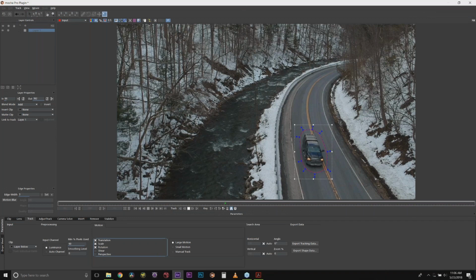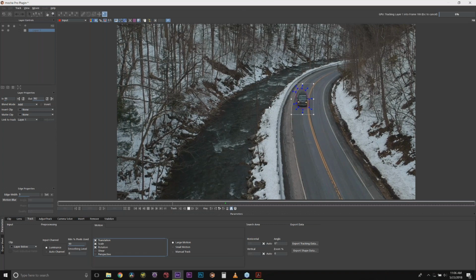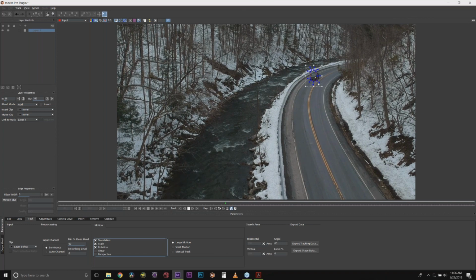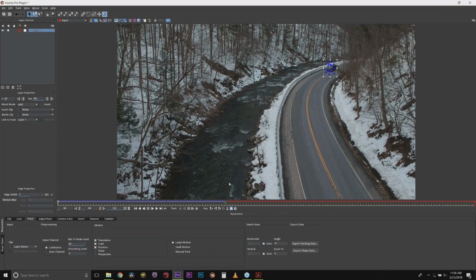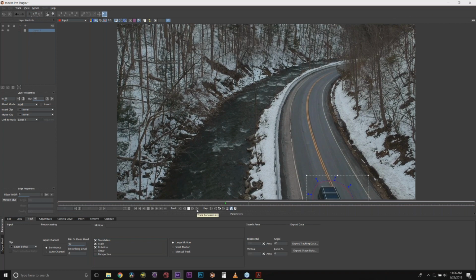There we go. Sometimes it takes a second for the tracker to catch up. And you can see that it's not glued to the object perfectly. That's because we're actually tracking that pattern. So what we're going to have to do is we're going to have to adjust this rotoscoping. So here's how we're going to do that.